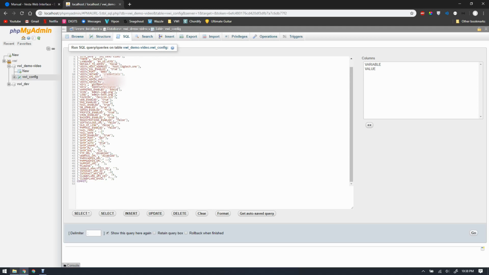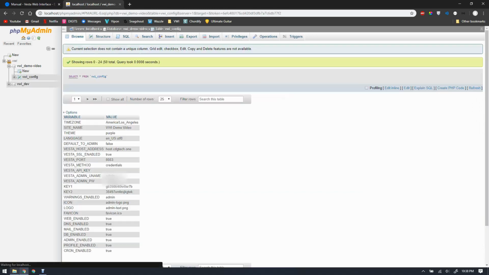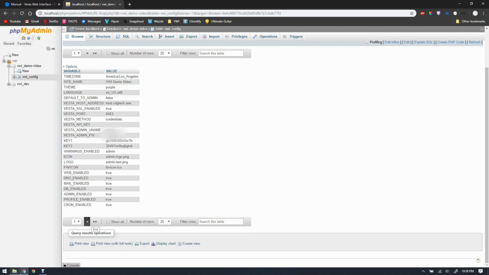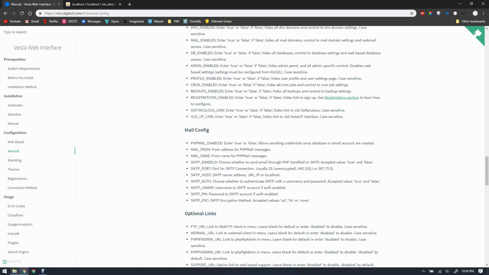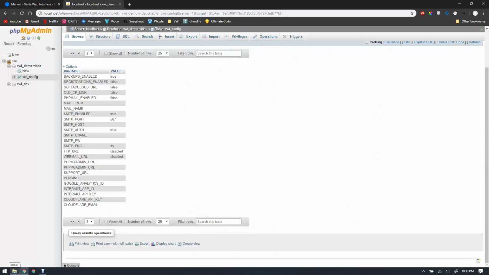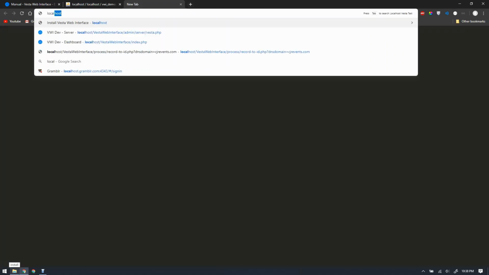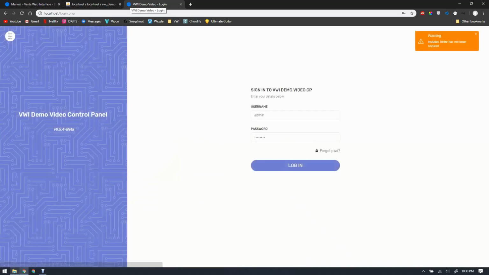We'll go ahead and hit go. And now this should be populated with all of our settings that we just entered here. And we can continue on. So now that we have set up the config file and we have entered all of our variables here, we should be able to open up localhost. And here you see we have that purple theme we chose. We have the title we chose, and we can go ahead and log in here.